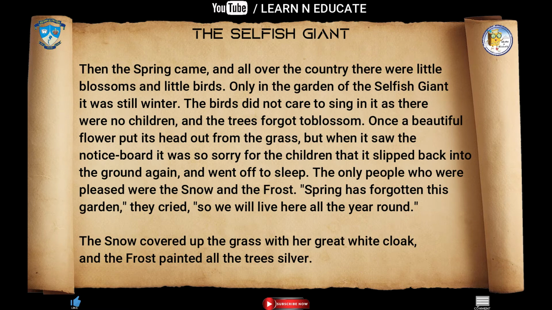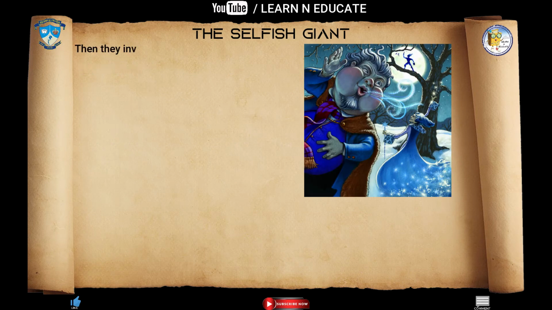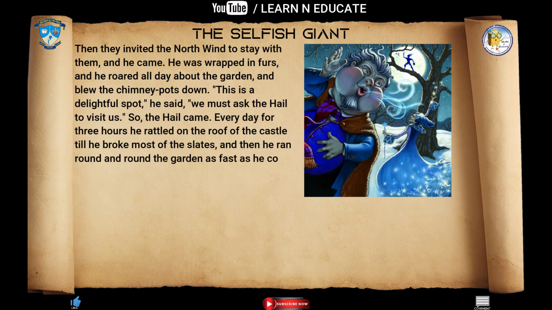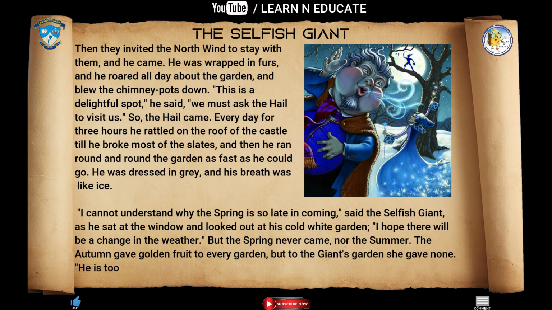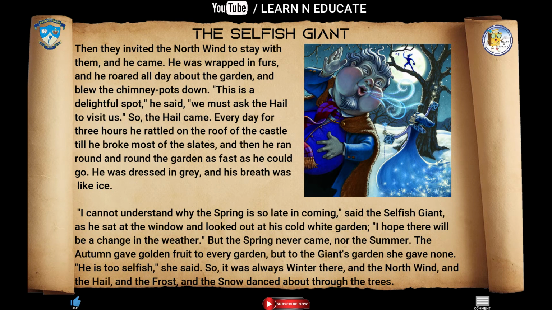There were barren winters only. Trees and flowers were not blossoming. No birds were chirping. However, the snow and the frost were very happy. The snow covered up the grass and frost covered the trees. What is frost? It's a thin layer of ice.